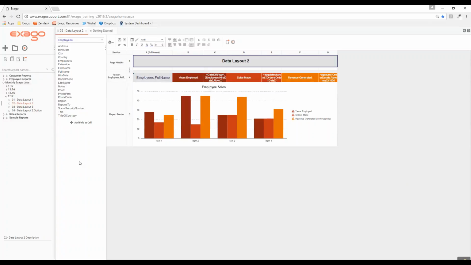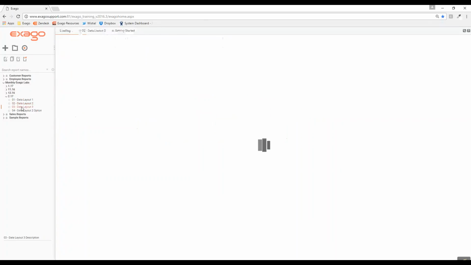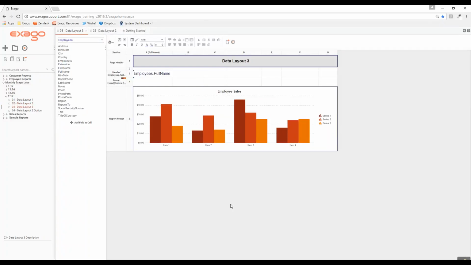Okay, so next we're going to go over to data layout 3, and I'm going to walk you through this really quickly. Data layout 3 is also used for multi-series charts, just as data layout 2 is, but it compares 2 or more related y values for a given x value. In this case, we're going to show the revenue generated for each employee for 3 consecutive years.